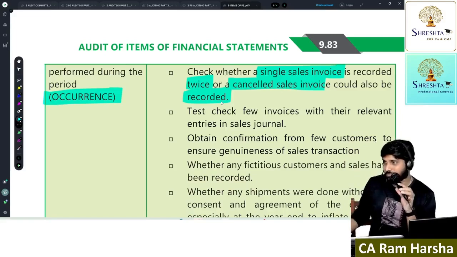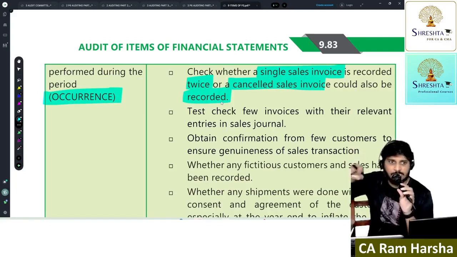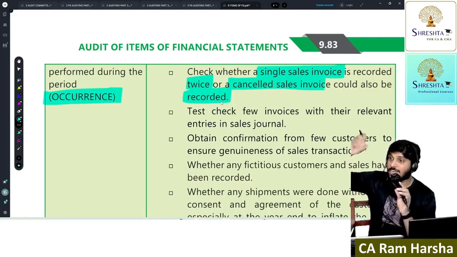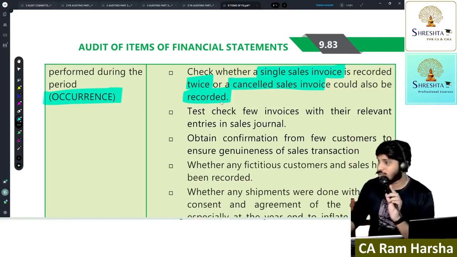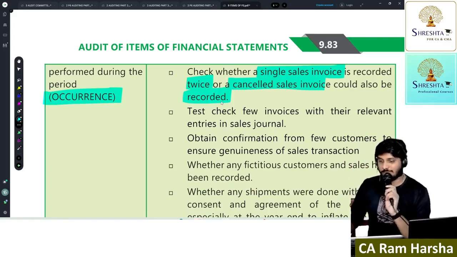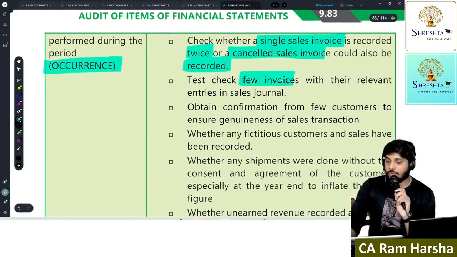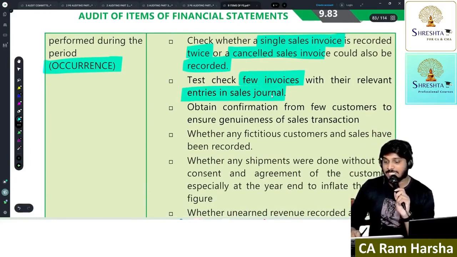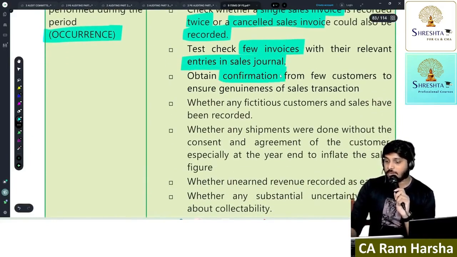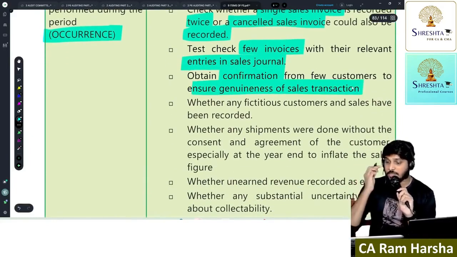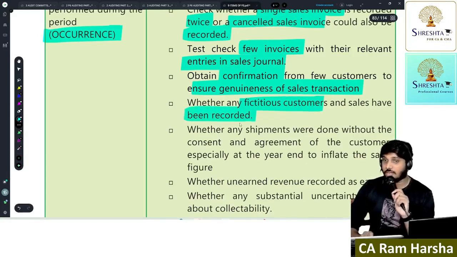Now I will see in the ledger how many were accounted as sales, the total credits in the sales account. The total number of credits on various dates is 1500. What happened to the 50? I will have to question it. Test check a few invoices with entries in the sales journal. Obtain confirmation from the customer regarding the genuineness of the transaction. Check whether any fictitious customer is there, whether sales have been recorded or not.